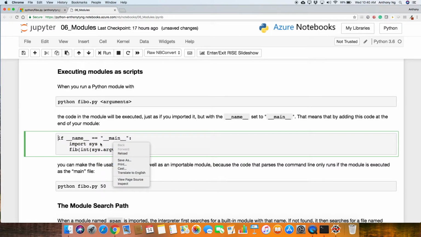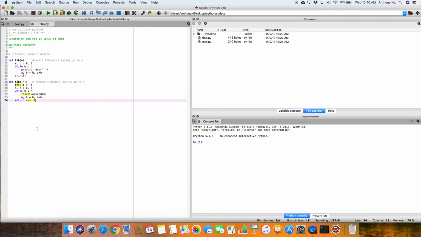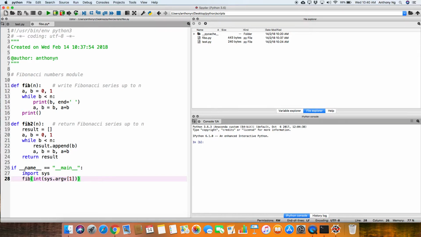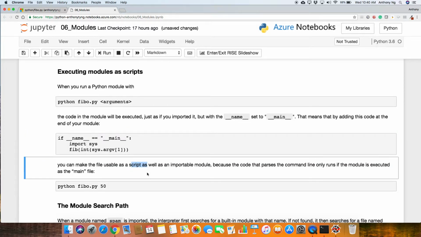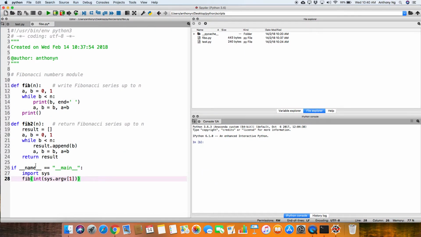So let's just copy this. The suggestion here is to put it at the back. All right, so let's zoom in. Now, when you put a line like this, if __name__ == "__main__", what this is saying is that when you are executing the script as the main file, it will import sys, and then it will take the first argument that is provided. This is index number 1; 0 is the actual name itself. It will take the first argument and run fib, which is this function here.